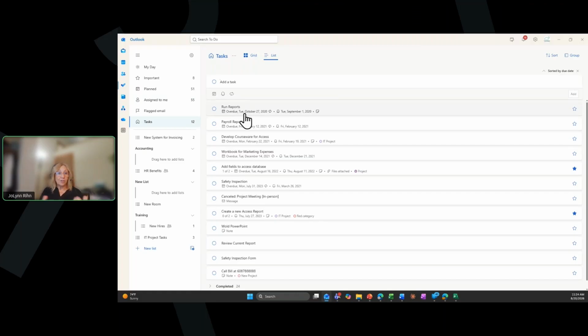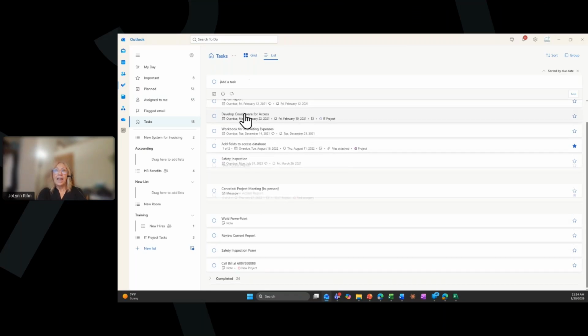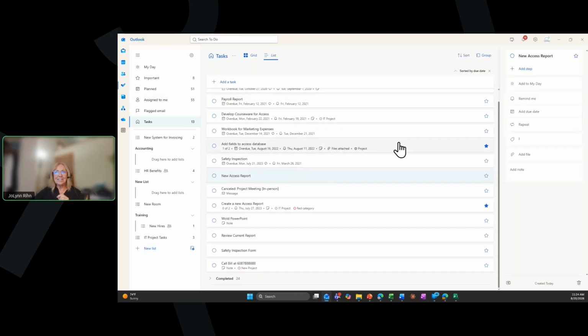So if somebody said, "Hey, Jolene, can you create a new access report?" I can put in the name of that new access report and I just press enter and it automatically adds that to my task list. If I want to add more details to it, I can click on the name of the task. It opens up a pane on the right hand side, giving me similar features like Planner does. Now, keep in mind, this is just for myself, nobody else.